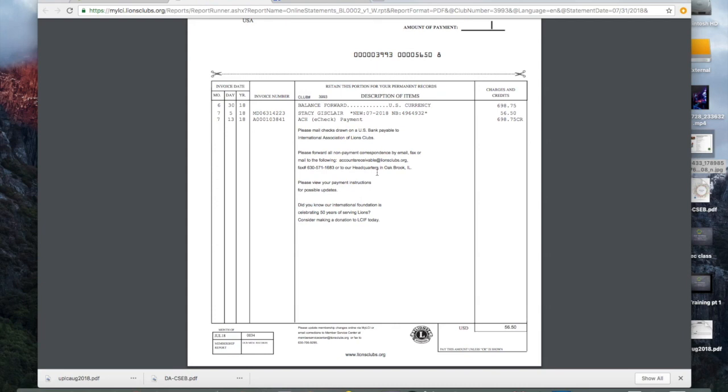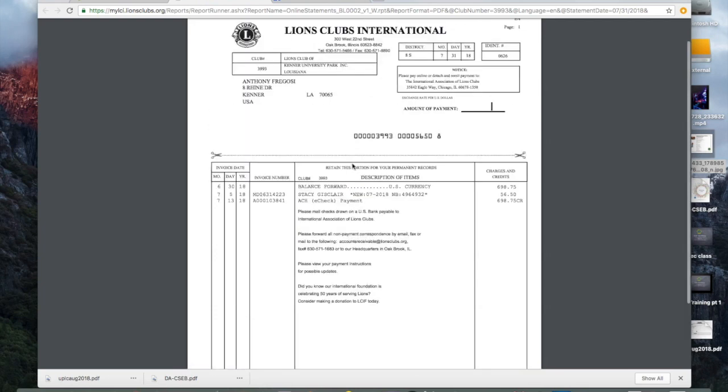This is important because if your club does not have all debts covered, your club, by our district's constitution and bylaws, cannot vote at our state convention or at international convention. So please, I encourage you to make sure that you and your club treasurer are aware of what debts your club may have.